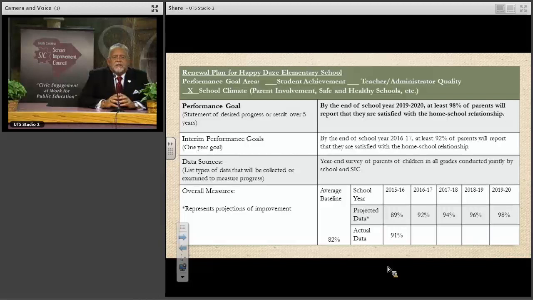The school should continue to enter the results of its annual parent survey in the bottom row of this chart, so that everyone can continue to monitor the school's progress toward its 5-year goal.